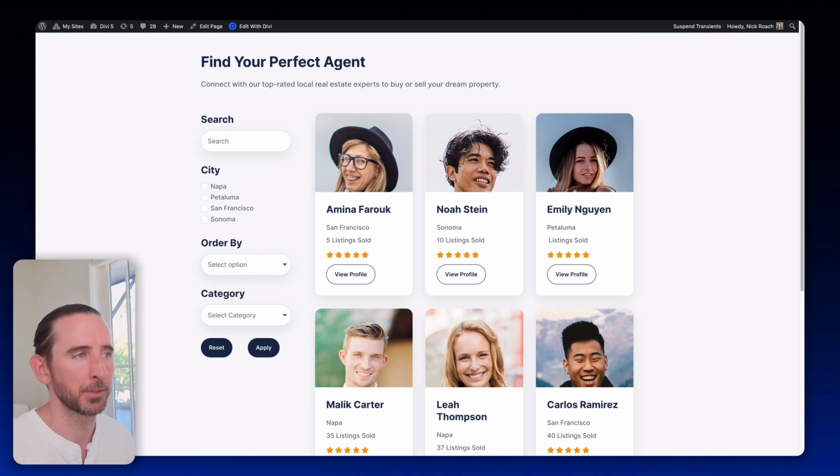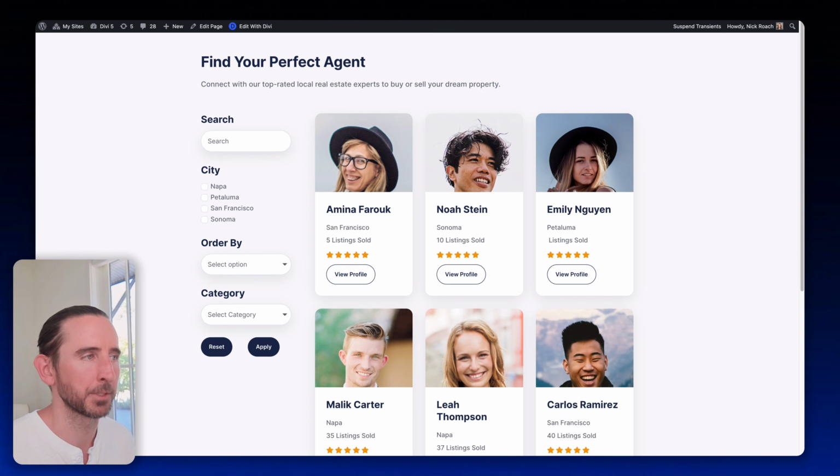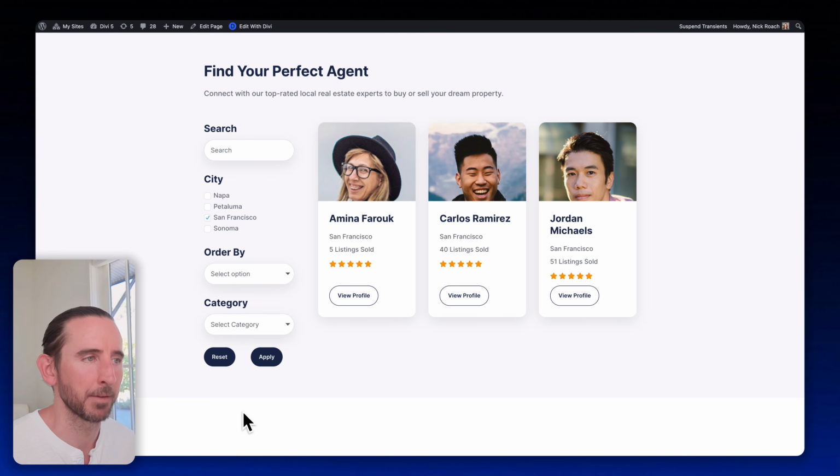Now let's see how this works on the front end. First, I can search the loop. So if I know who I'm looking for, I can search for Noah, for example, and that's going to give me his listing. I can also search by city. So if I'm living in San Francisco and I just want to find agents in San Francisco, I can apply that filter. And additionally, I can drill down even further. So if I want to now order by total listings, I can do that.